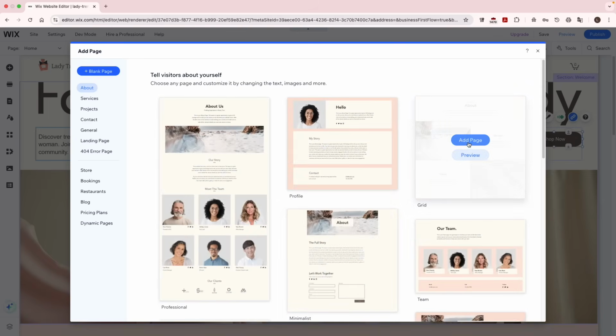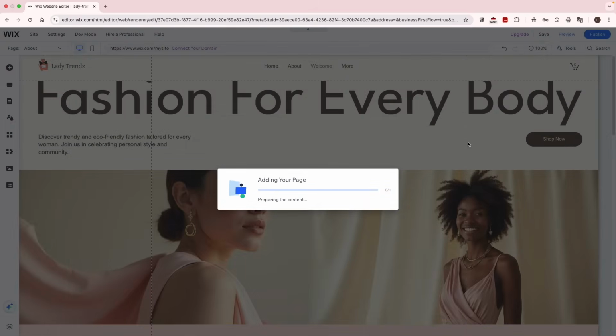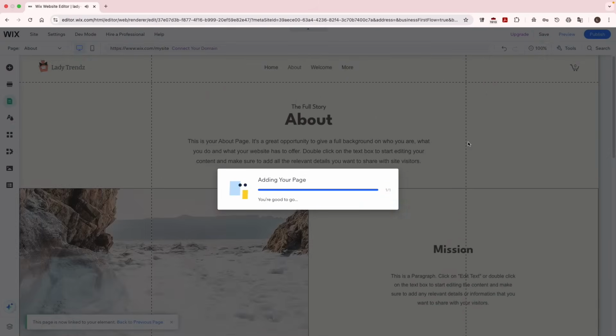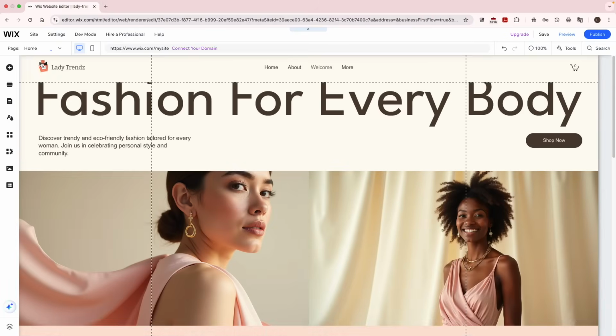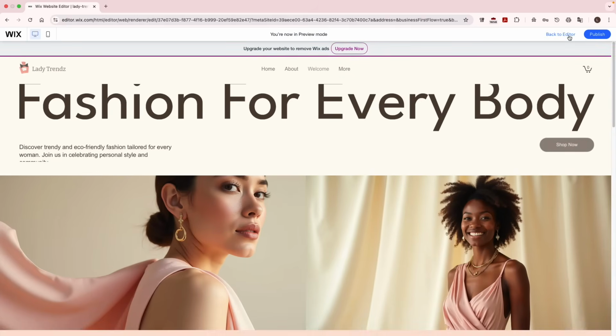For example, we select the grid layout, which includes sections dedicated to the brand's mission and vision. We click on Add Page and Wix will load the new page, also automatically adding it to the site's menu. We then return to the home page, click on Preview at the top right and test the button.